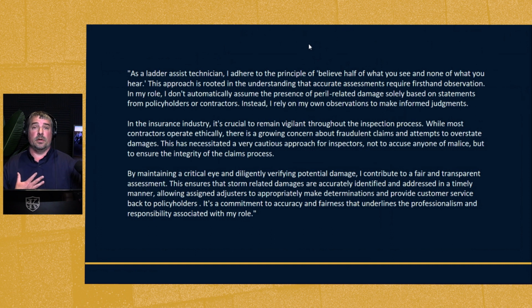And that's exactly what my customers come to me for. The integrity of the claims process. I'm a third-party, unbiased individual. By maintaining a critical eye and diligently verifying potential damage, I contribute to a fair and transparent assessment. This ensures that storm-related damages are accurately identified and addressed in a timely manner, allowing assigned adjusters to appropriately make determinations and provide customer service back to their policyholders. It's a commitment to accuracy and fairness that underlines the professionalism and responsibility associated with my role.